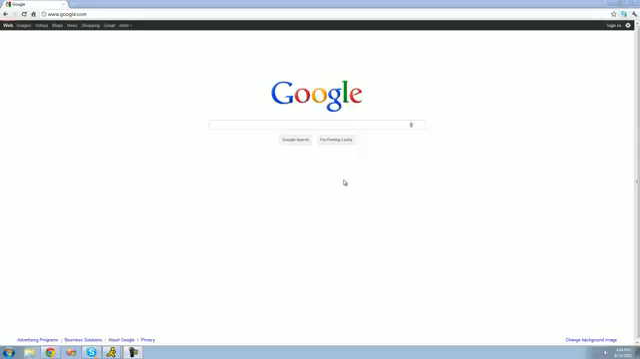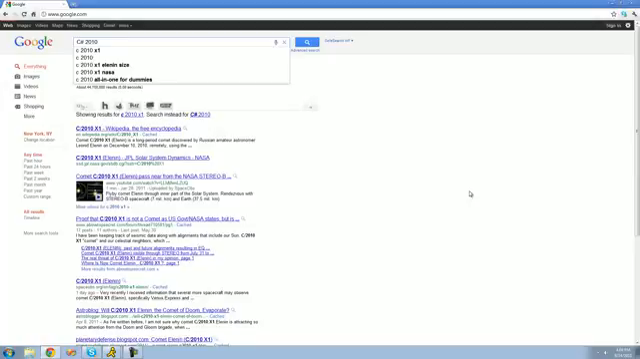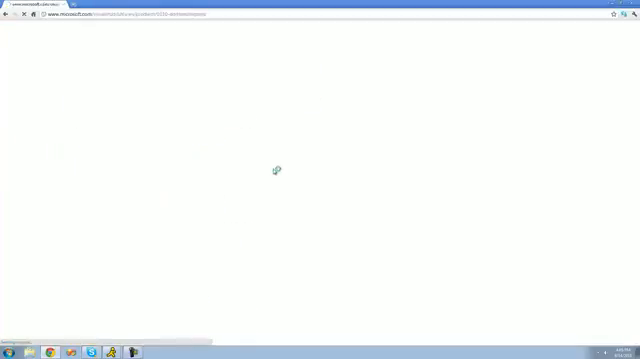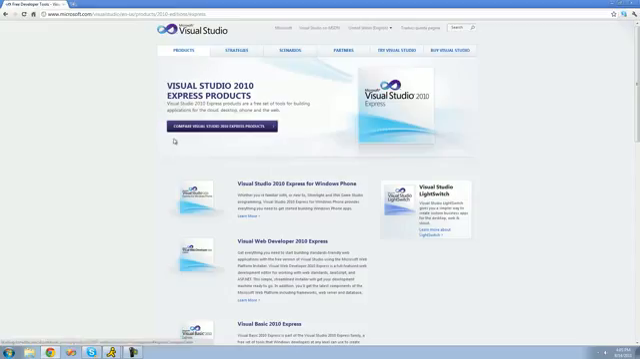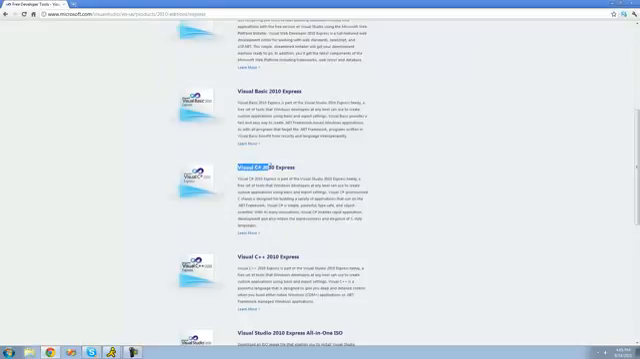Alright, so now to download Visual C# 2010 Express Edition. Just go ahead and go on Google and type in C# 2010, and then just hit enter. And just go ahead and click this first link right here. It should be Microsoft.com. Alright, so once it loads, you should see a page similar to this one. And then just go ahead and scroll down until you see Visual C# 2010 Express. And then just go ahead and click that link.